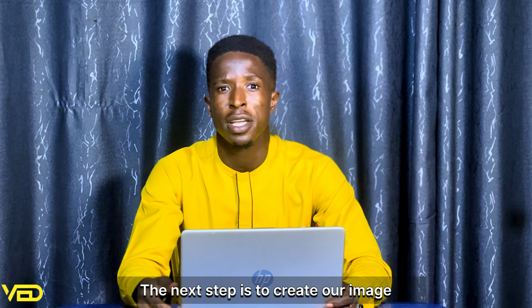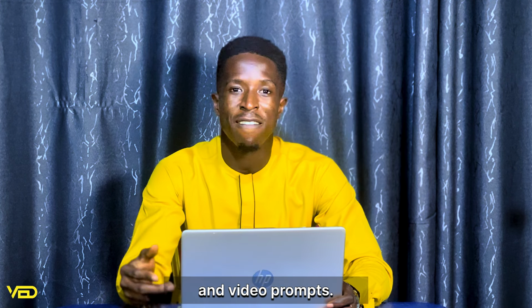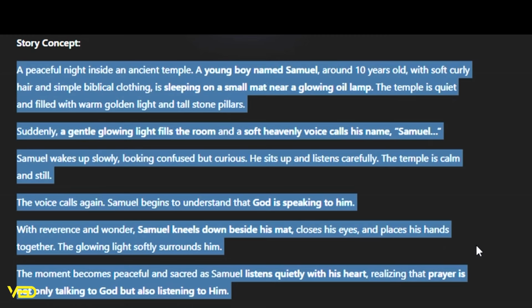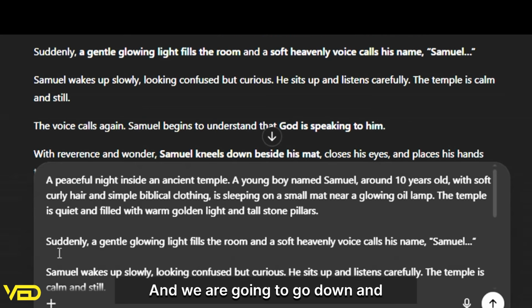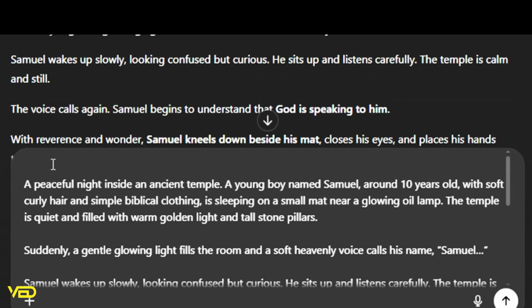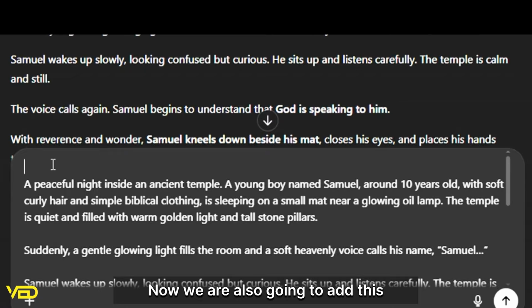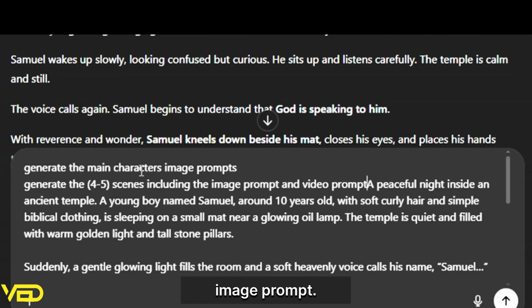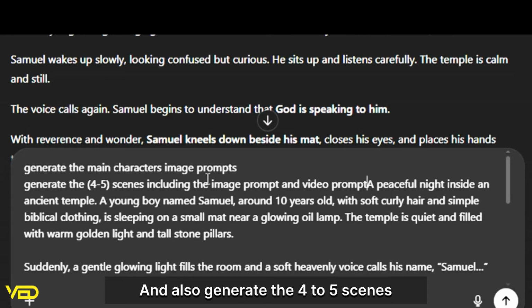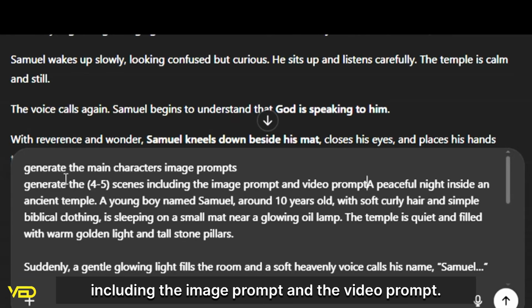The next step is to create our image and video prompts. First thing first is to get our story concept. We're going to copy it and we're going to go down and paste it below. And we're also going to add this particular prompt, which is generate the main character image prompt, and also generate the 4 to 5 scenes, including the image prompt and the video prompt.